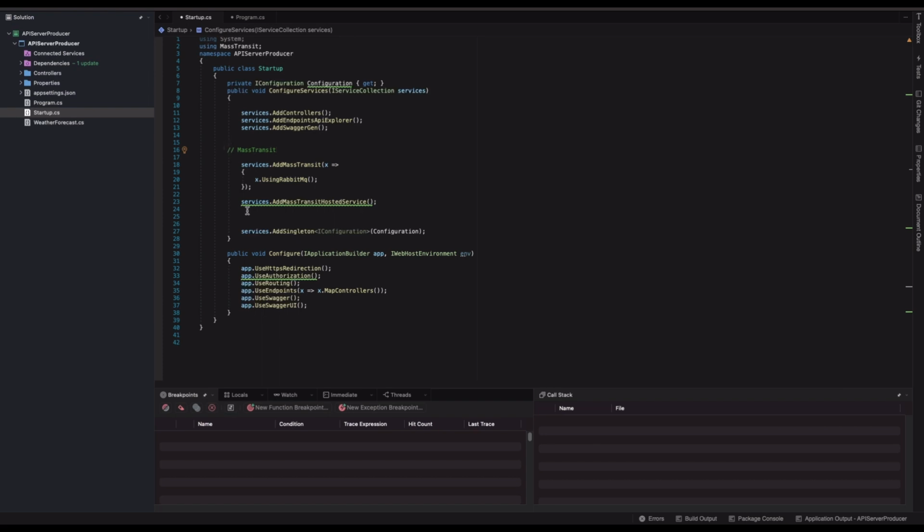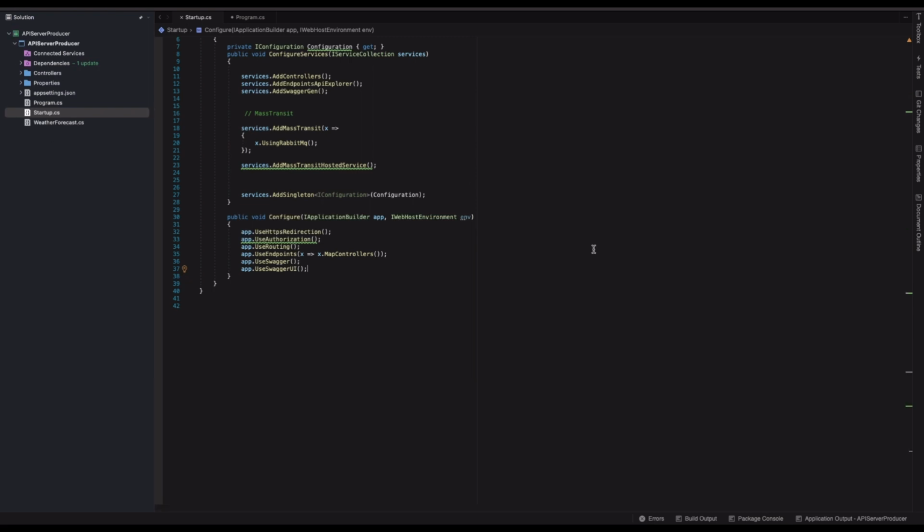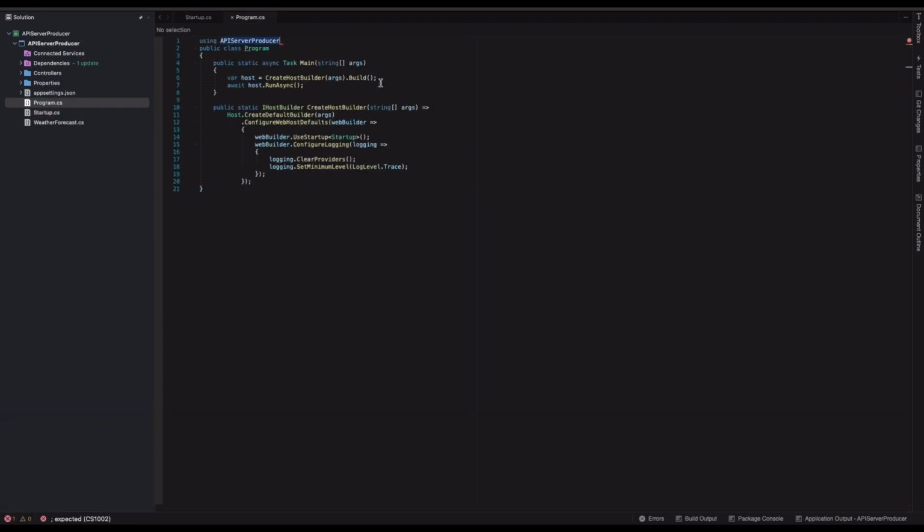Perfect. Now the other configuration code. I just shifted this from Program.cs to here: redirection, authorization, routing, endpoint, Swagger, and Swagger UI. So Swagger and Swagger UI will open up that Swagger window. Let me stop the last execution. We just added some code, so it's better to run it. Yeah, now it's giving an error. Okay, so now I'm running it.